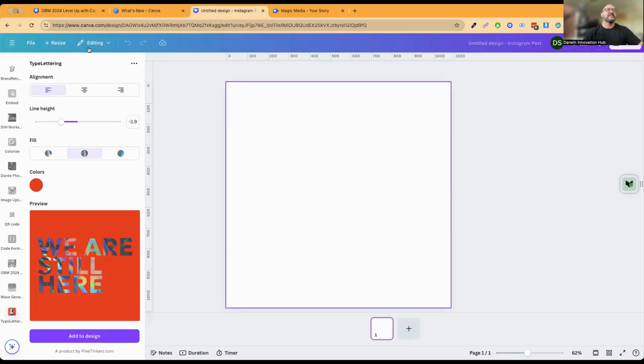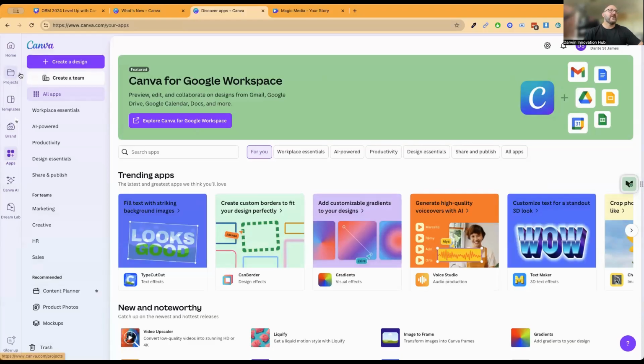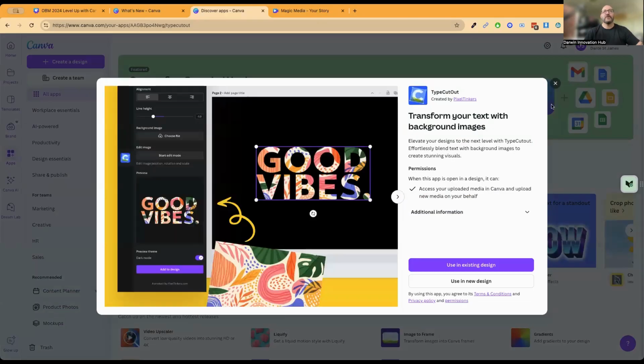So that one is called type lettering. If you just type in anywhere, like you type in the search for type lettering, or you can search apps, and you'll be able to find these different kinds of things. As you can see, once we get into all these different apps, you've got type cutout. So you can make fill text with striking background images. Let's have a look at what that looks like.